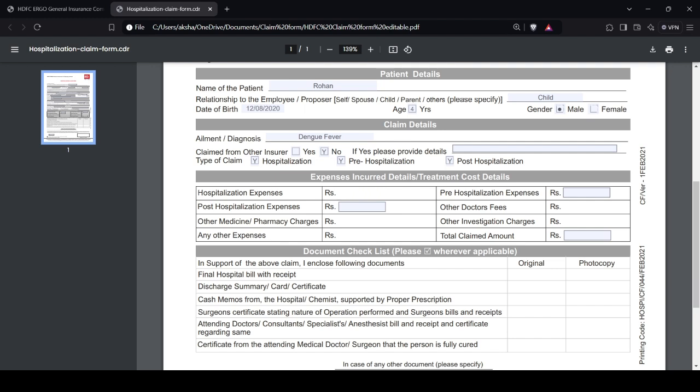So let's say the 6-day hospitalization cost me 90,000 rupees. This will come under hospitalization expenses. Any expense which I have incurred before getting admitted will come under pre-hospitalization expenses. It could be a period of 5 days, 6 days, it depends, right? So it could be 15,000 here, for example.